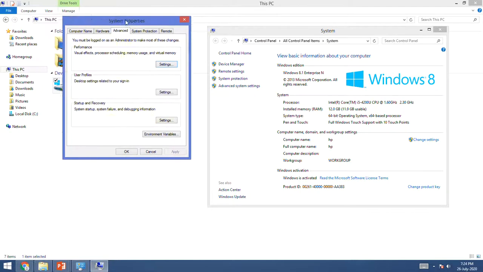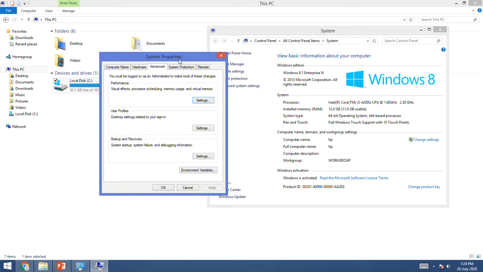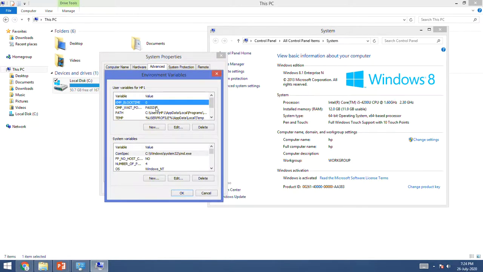Then a window will pop up, System Properties. There we have a lot of options. Go to the advanced tab, and here you will find the environment variables button. Click on it. In environment variables, there will be two views. One is the top view, this is the second. So user variables, and second is system variables. Now in user variables, search for the path variable. There is a path.